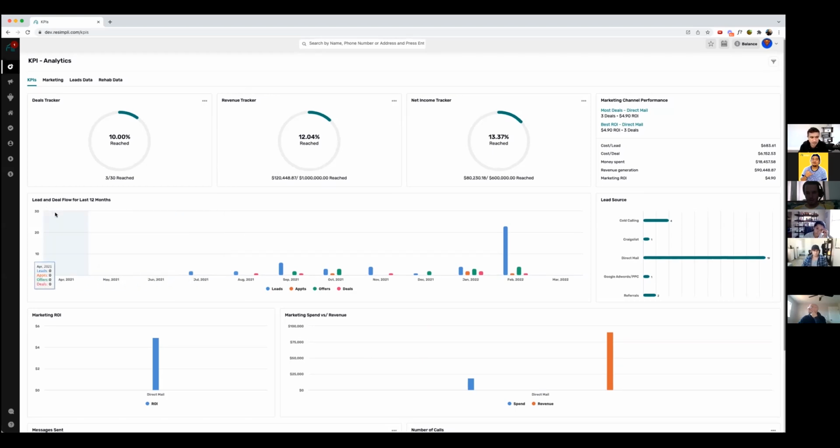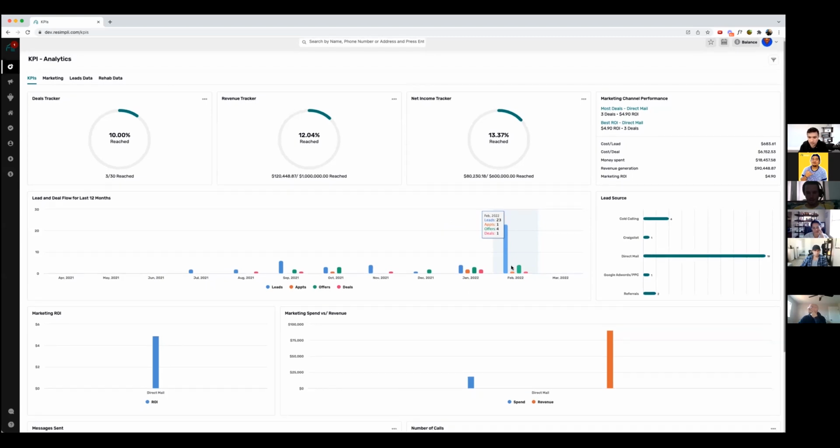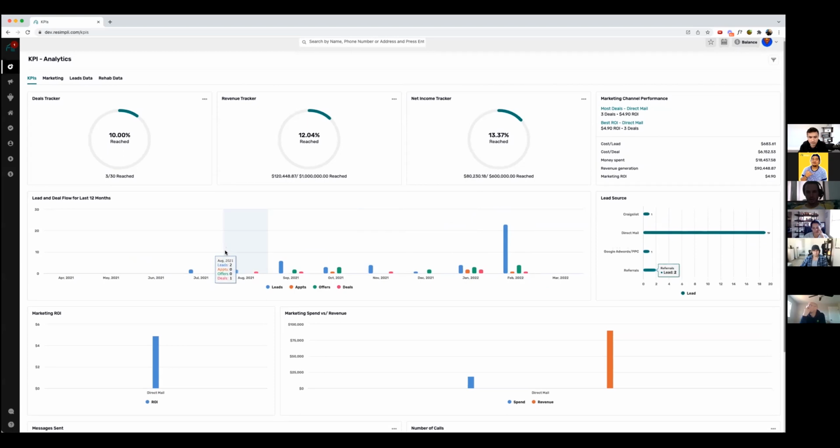And this tracks here your lead and deal flow for the last 12 months. So you can hover on any one of these. It tells you in Feb, for example, we had 23 leads, 1 appointment, we made 4 offers, and we had 1 deal from it. And then this year, how many leads we've had from each of the lead sources: cold calling, Craigslist, direct mail, Google AdWords, and referral.